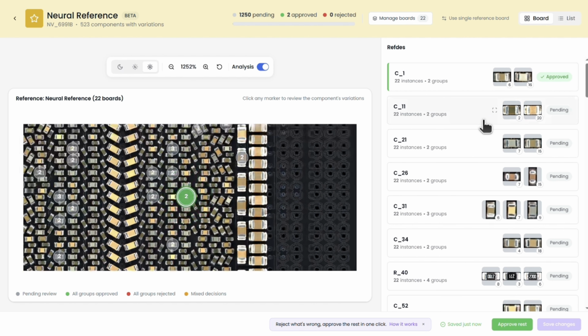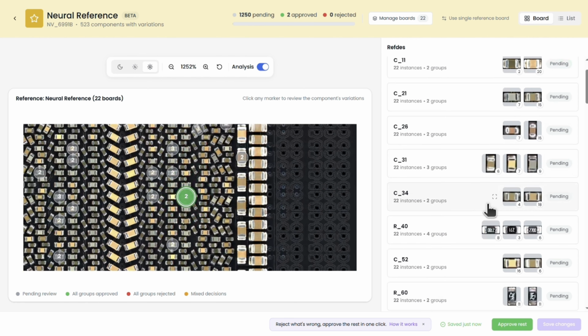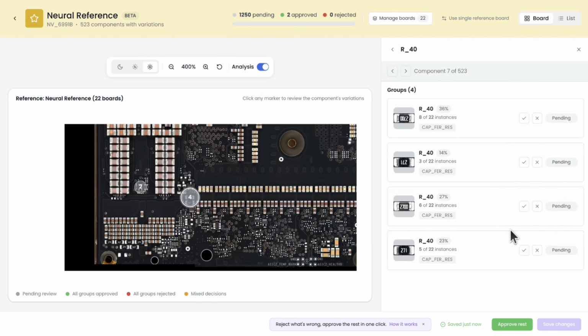Let's have another look at the review process to understand why it's important. Here's one example. The system has identified 4 different groups. We can clearly see that these groups look different. Even the printed markings are different. In this case, both components are 270 ohm resistors, but one has a 5% tolerance while another a 1% tolerance. The question is whether the user allows both tolerance levels to exist on the system, or only one.